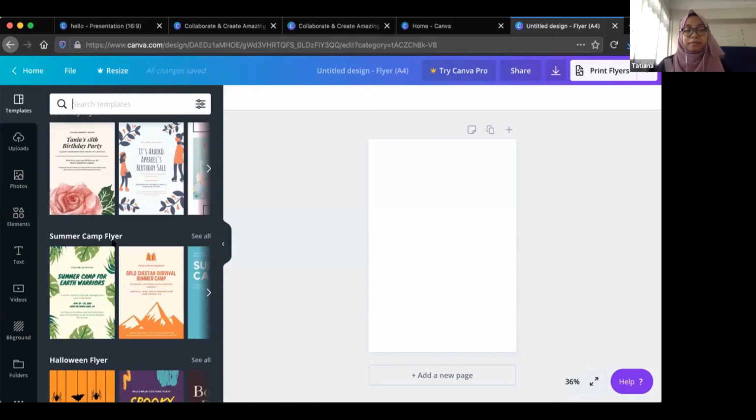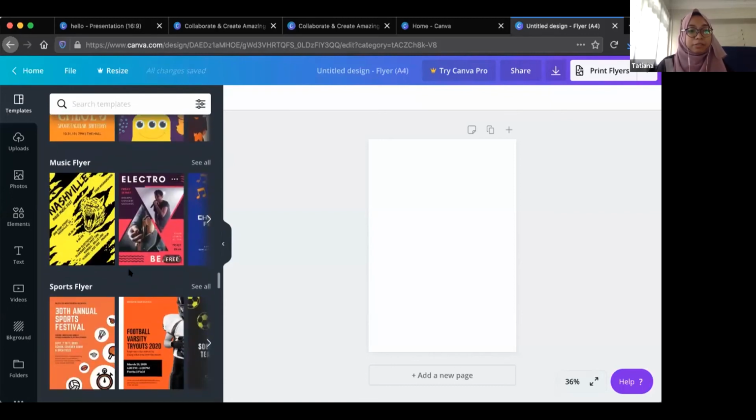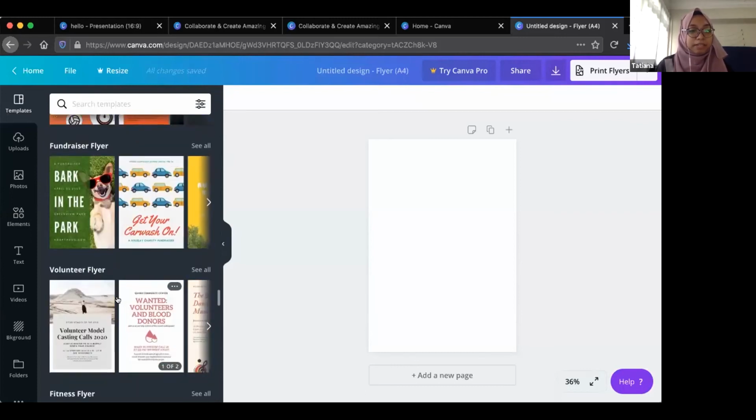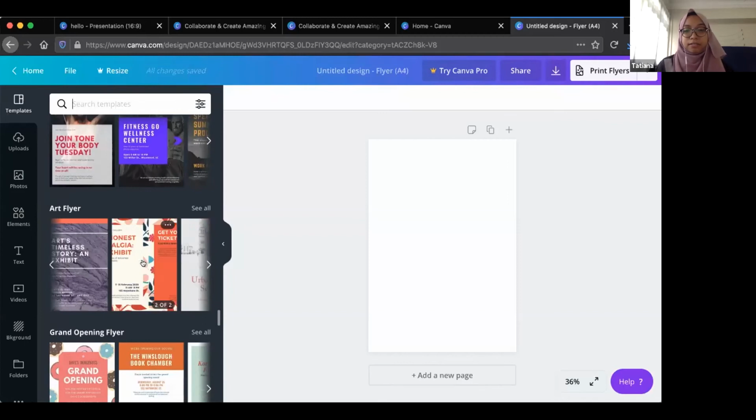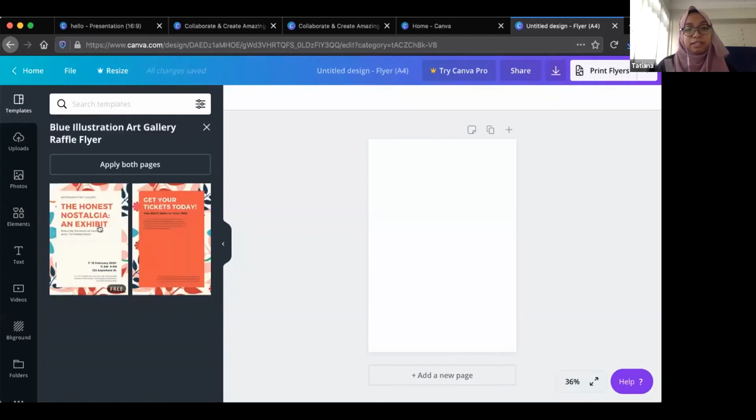the pre-made templates that they have, I usually don't go for the message of it, but I'll go for the layout of it. Like, let's say I want this one. And I think it's just really simple, and it just suits my event. So I'll just click on this.